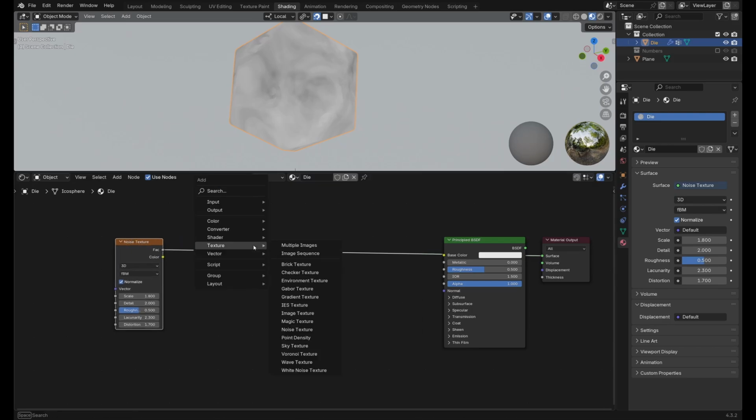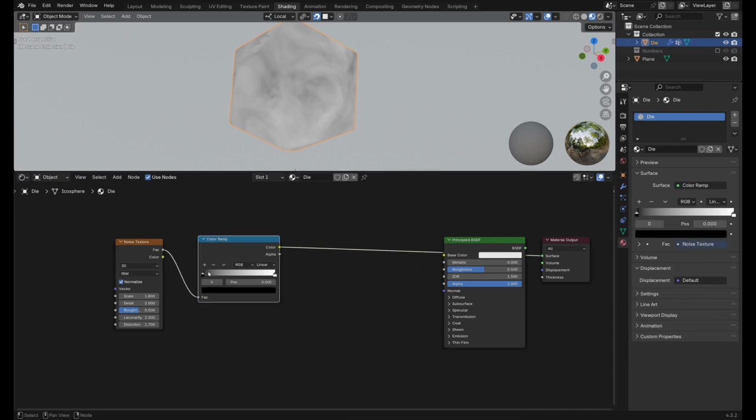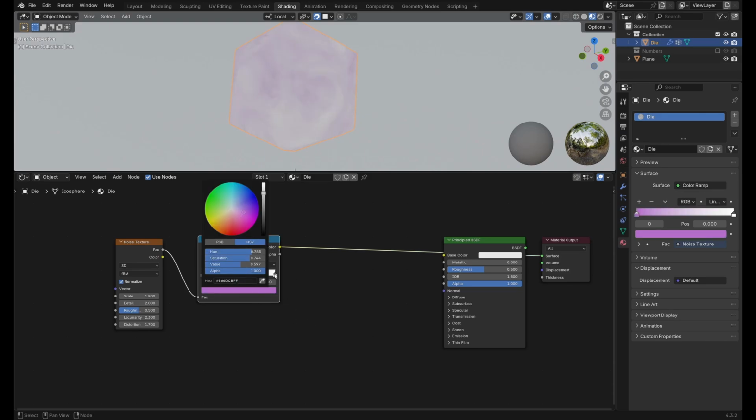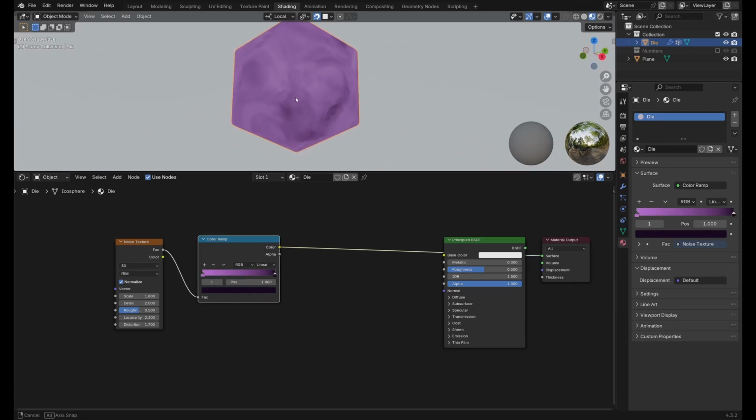Now let's add a color ramp, converter, color ramp, and choose colors that you want to use for the die. So I am going to use this color and this color, and I'm going to pull this down a little bit, make it darker.